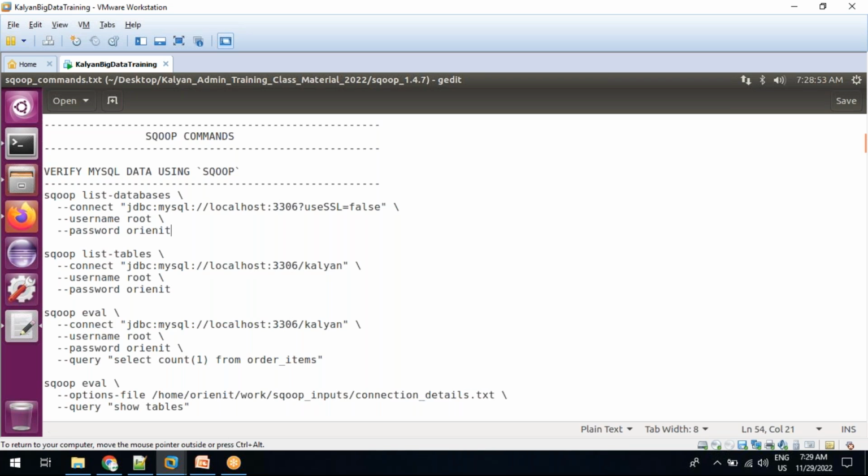Scoop supports some tools, and this is the tool name. There are different tool names available: list databases, list tables, eval, import, export, codegen, like this. The name itself gives you clarity about what each tool does.